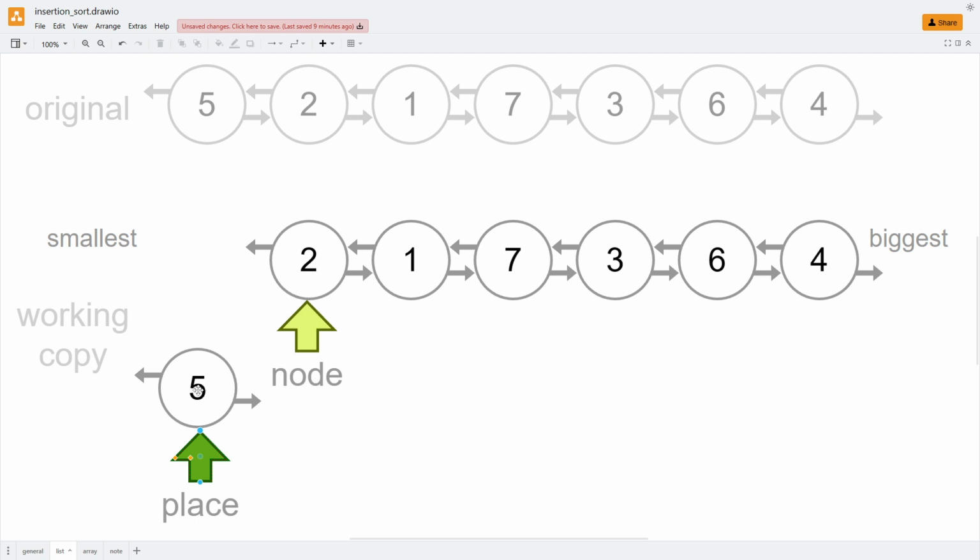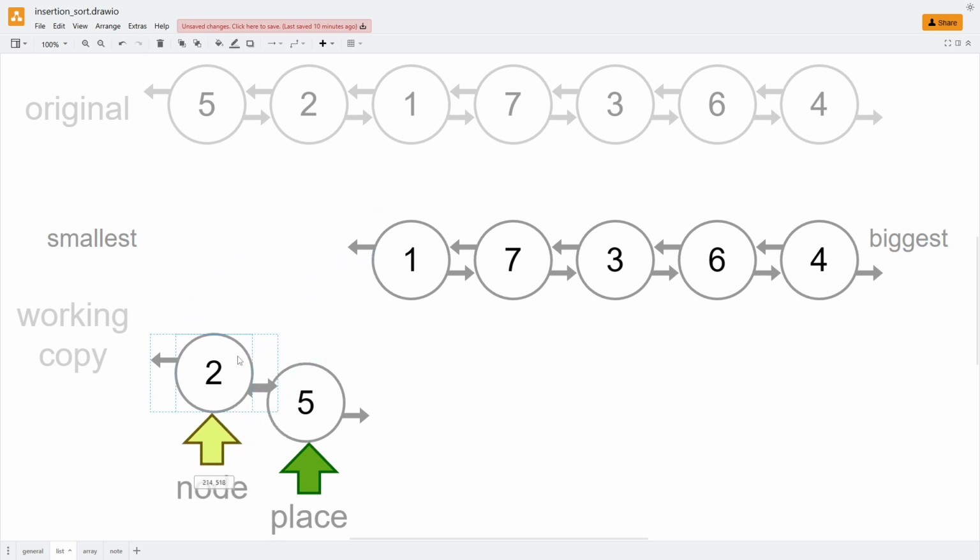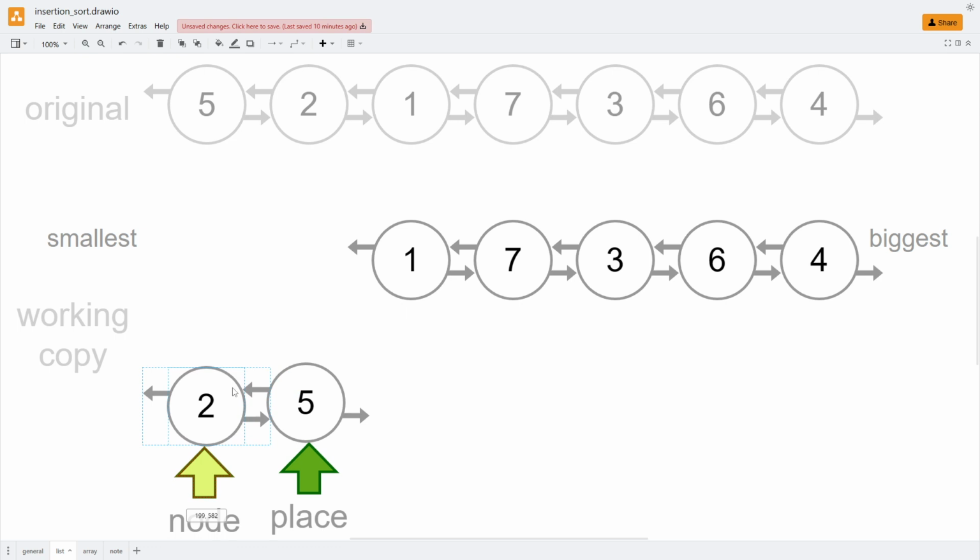And from front to back, we're going to insert our new node before the first node that is bigger than it. In this case, the first node here is bigger than it, so we are going to move this over. We're going to move this over so that we can move this down here, so that it's in its correct place now.